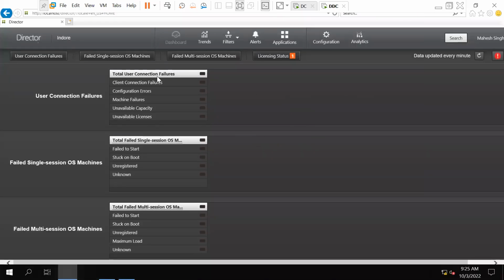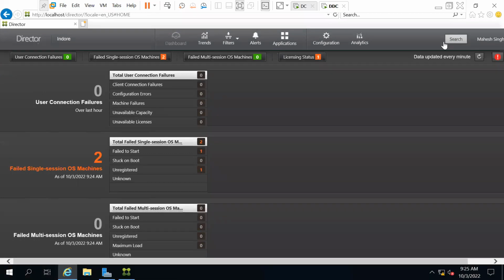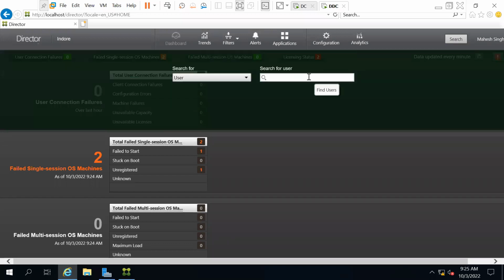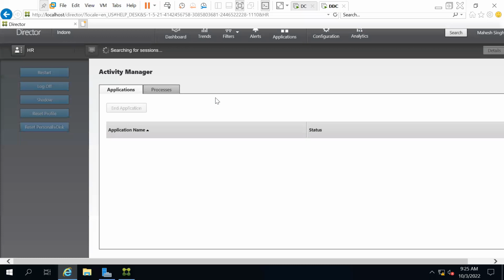So just suppose any user is complaining about something. Let me search for a user from that search tab. I can search for that particular user, HR. I can see here if there is any session running for that user. No session is running here, right? If any session or process is running for that user, you will get all those resources and applications here, right?